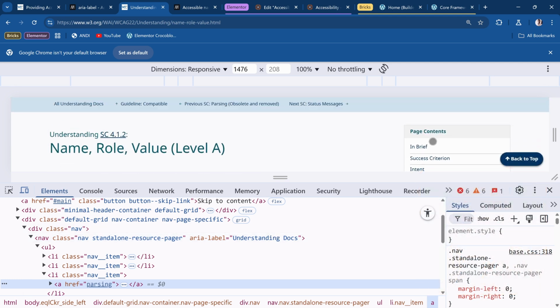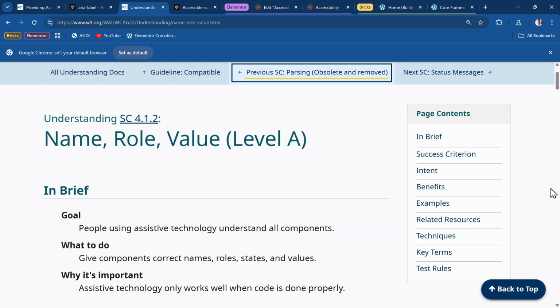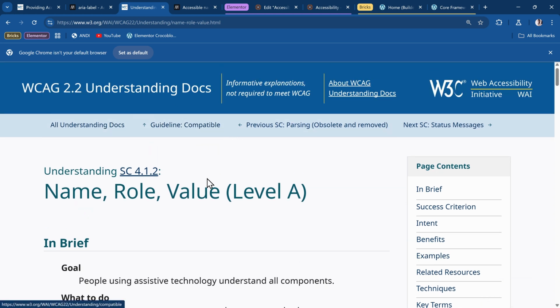Then we have another one. If you inspect that, we have the ARIA label of page contents. So that gives you enough information that, okay, this set of links is for my in-page contents or my table of contents or something like that. Whereas the other one is maybe my primary navigation, or you give it a name.